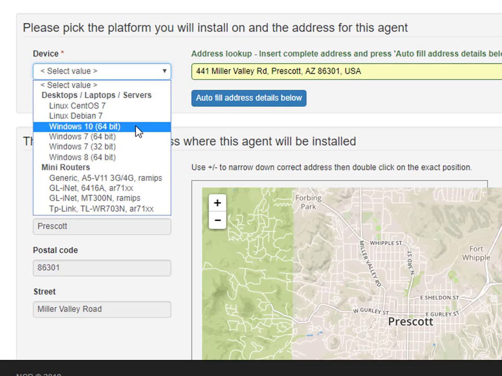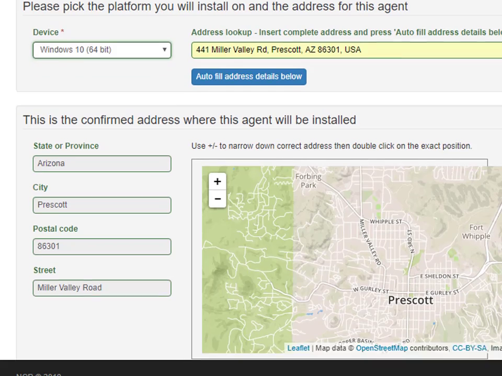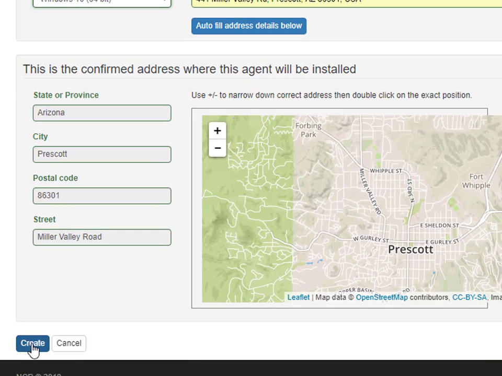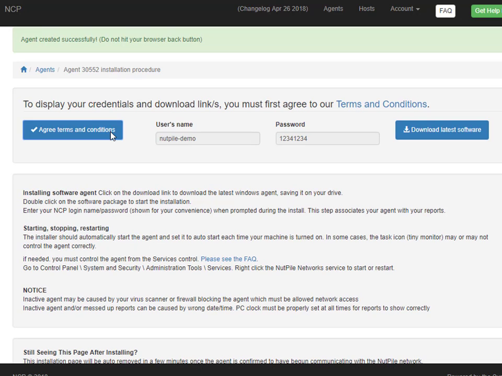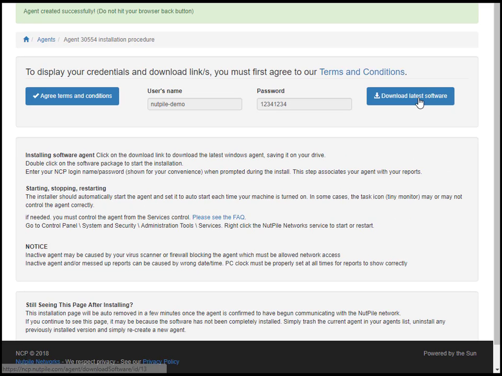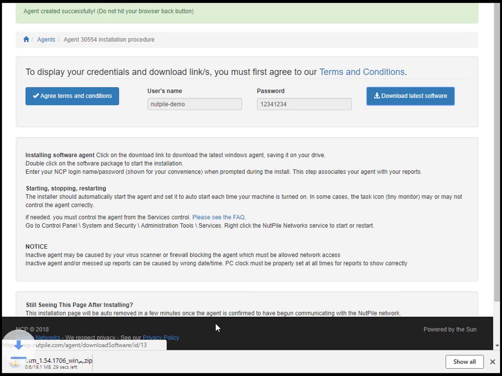Next, under Device, choose the operating system that you'll be running the software on. Click the Create button. Next, agree to the terms and conditions, and then click on the button that says Download Latest Software. You'll see it begin downloading on the bottom left corner of your screen.